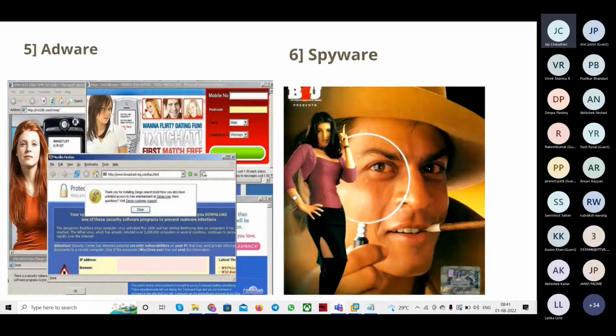So this is very dangerous spyware because your privacy is totally in danger. You are not in privacy mode at all. So this spyware could be very dangerous.